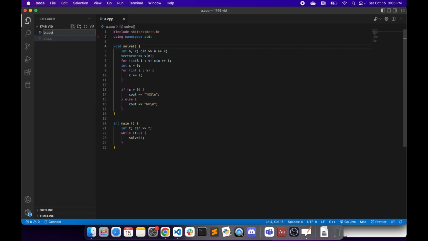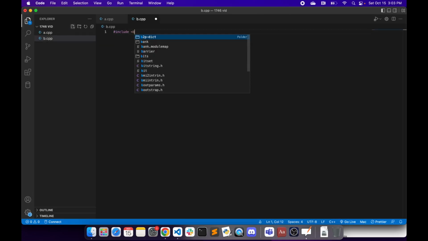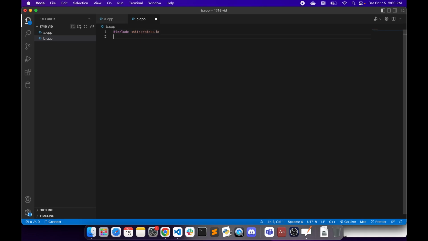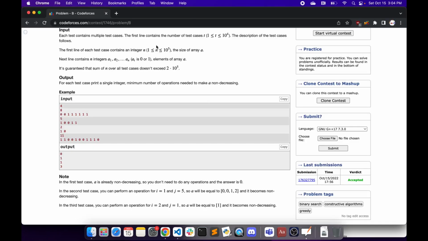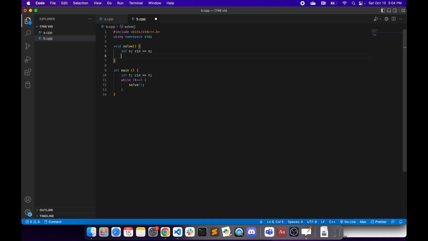So we'll say b.cpp, include bits slash stdc++.h, using namespace std. And for simplicity, I'm just going to copy all of this and paste it there. But we're going to delete that. So now int n, cin n, vector of int v, array of size n, for int i in v, cin i.